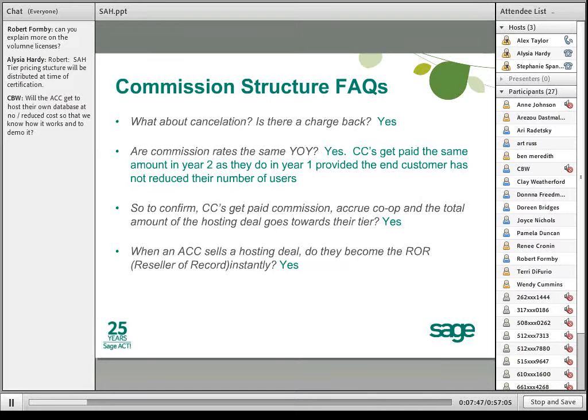Okay, let's pause here. There's probably some questions on there. What about cancellation? Is there a chargeback? Yes. As mentioned previously, if the person does not complete their 1-year contract, there's a 2-month chargeback that Sage charges them as the cancellation fee. Are the commission rates the same year over year? Absolutely yes. You get paid the same amount in year 2 and beyond, year 3, year 4, as you do in year 1, provided the end customer is not reducing the number of users. In fact, if they add users, by the way, you'll get additional commission.